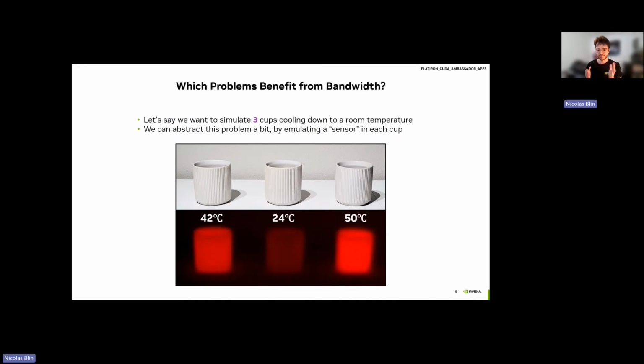So we might consider what kind of problem can benefit from the GPU bandwidth. Here we have an example of a problem where we have 3 cups, and those cups are at different temperatures, 42, 24, 50, and we want to simulate how they cool down over time. For now, we'll simplify and say 1 cup is 1 temperature. We'll not take into consideration all the other things. We'll just consider the temperature of each cup.